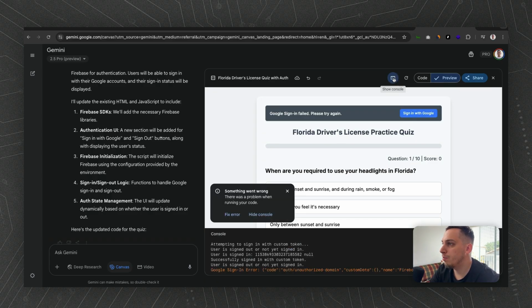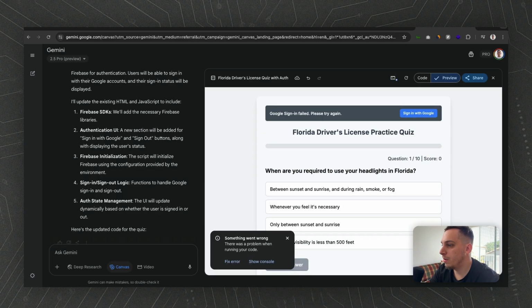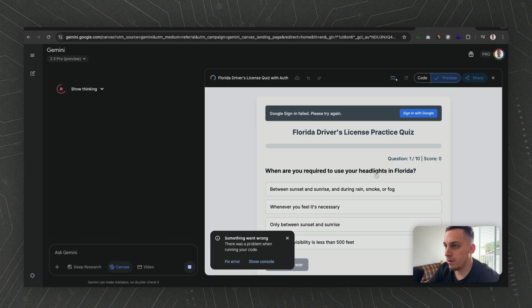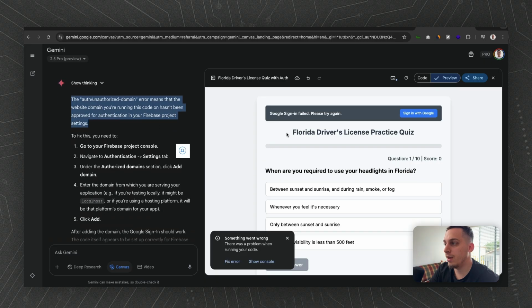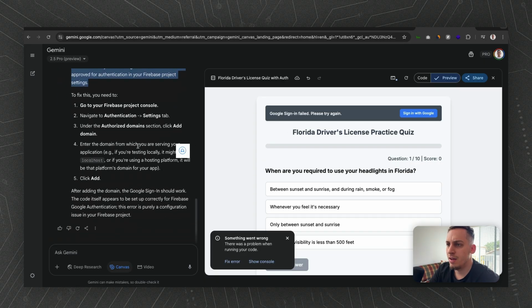But maybe we can preview this somehow in the browser. We can't. I do get something that opens up like a pop-up, but then it disappears instantly. So let's see if something happens if we click on fix error. Okay, and it says the unauthorized domain error means that the website domain you're running this code on hasn't been approved for authentication. So I guess it's because it doesn't really have a URL yet.